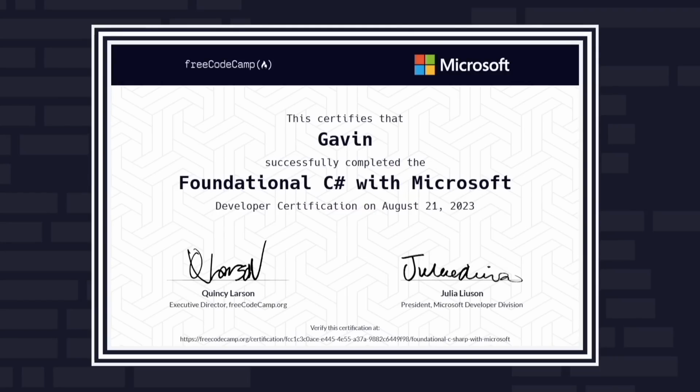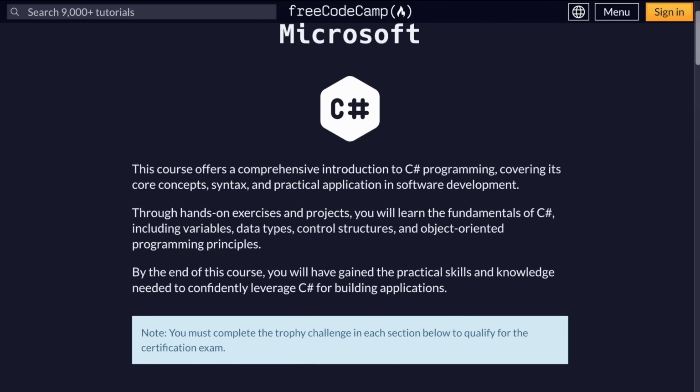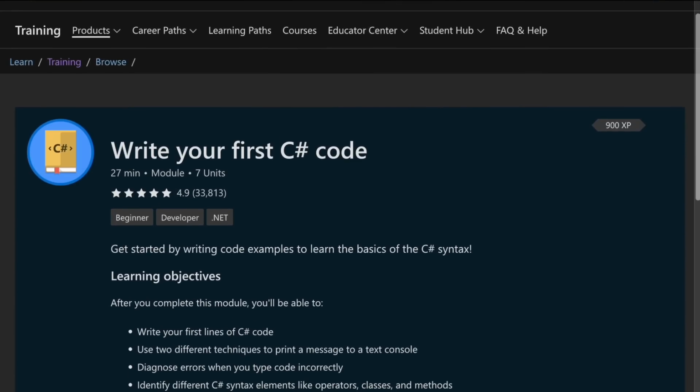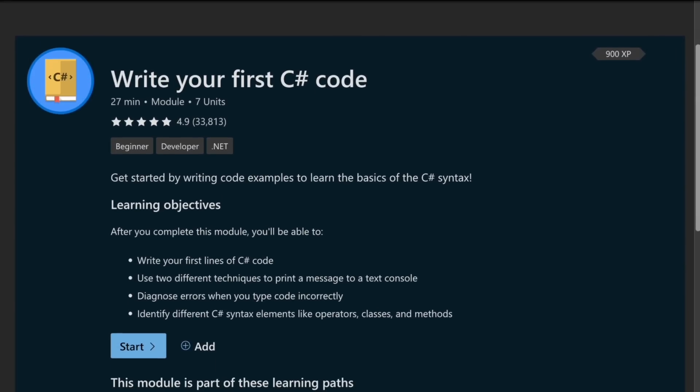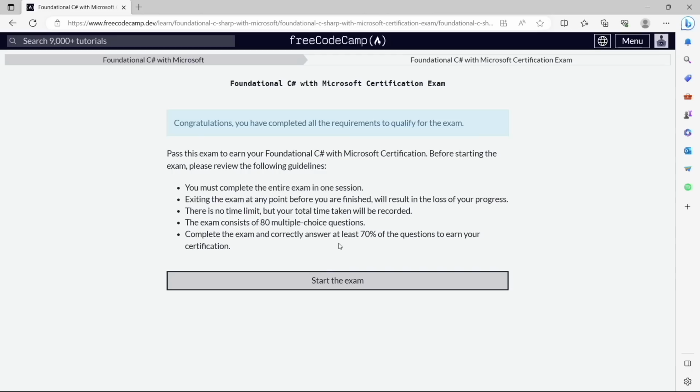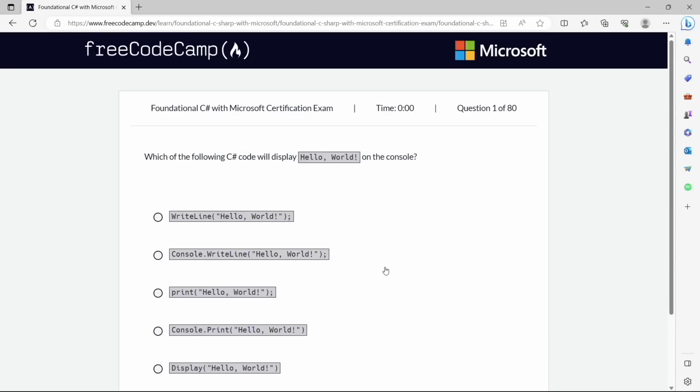FreeCodeCamp has teamed up with Microsoft to bring you a new free professional certification and course, the Foundational C# Certification. The course is a text-based course, not a video course. This professional certification includes 35 hours of text-based training and interactive coding challenges, all from Microsoft, and also an online certification exam by FreeCodeCamp. By the end of this process, you'll have earned your very own verified certification that you can add to your resume, LinkedIn, or CV.